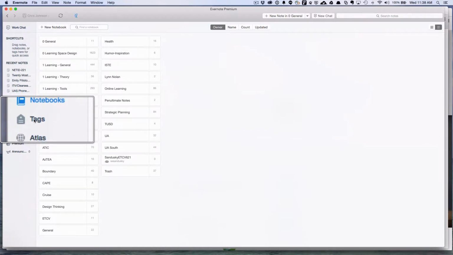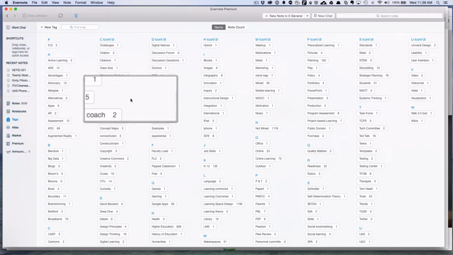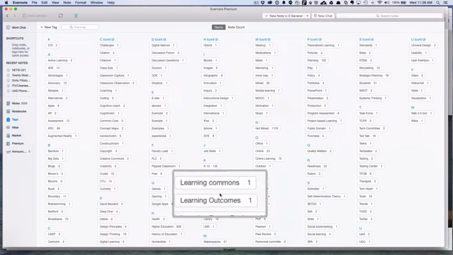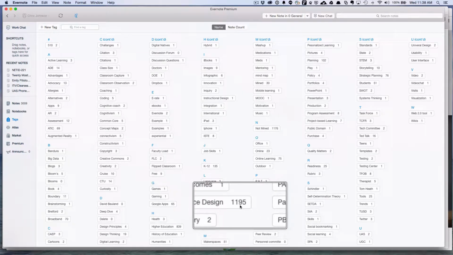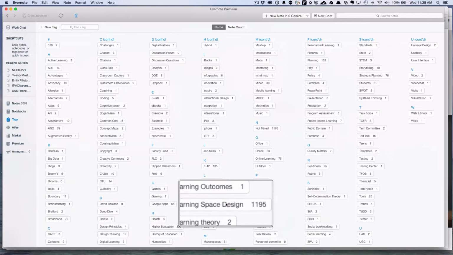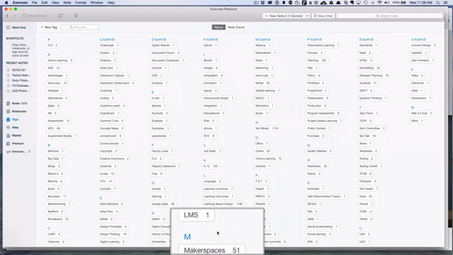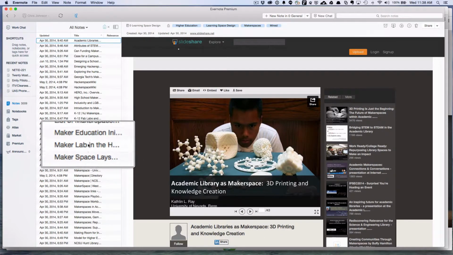So let's go ahead and look at tags. On this page, you'll see all of the tags that I've created. And next to those tags will be a number. You'll see that for Learning Space Design, I have 1,195 notes. Now, a particular note can have more than one tag. For example, I might have something tagged Learning Space Design, and within that, I'll also tag it as a makerspace.